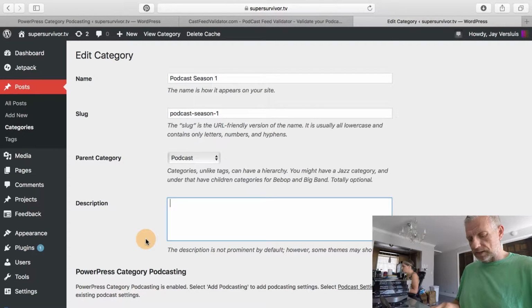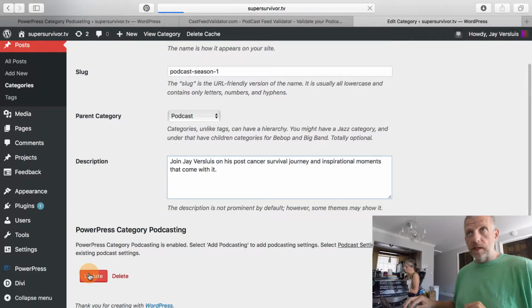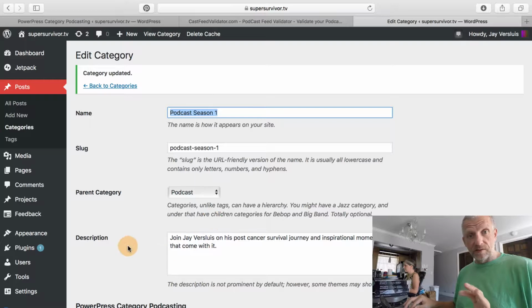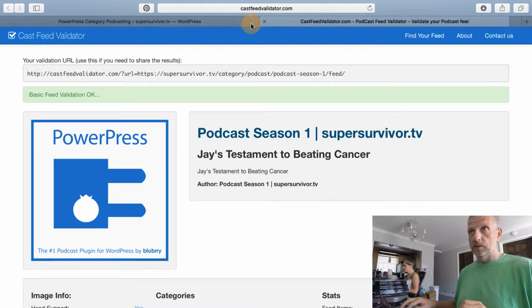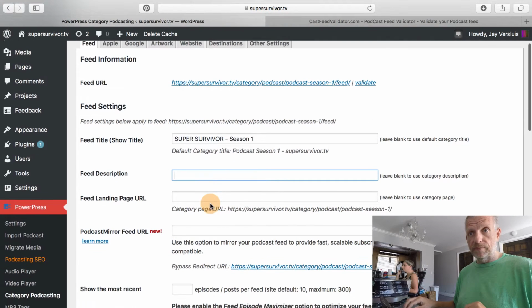So I'm going to say... again, you can change that later, hit update, and then this description is saved by WordPress in the category. Or we can close that, and we can now leave that blank, or you can add it into here.